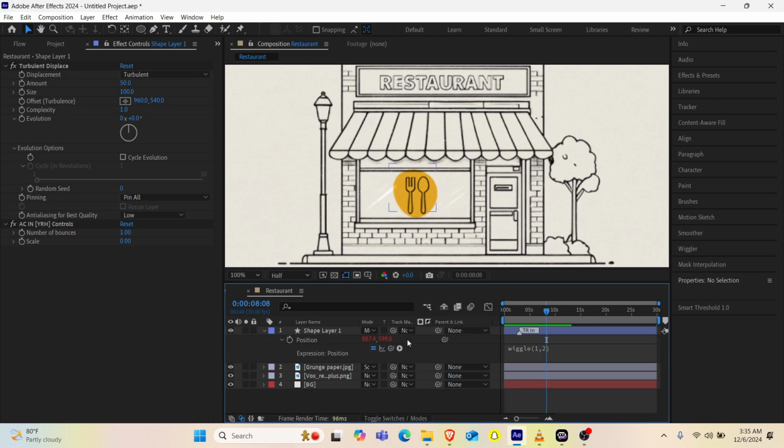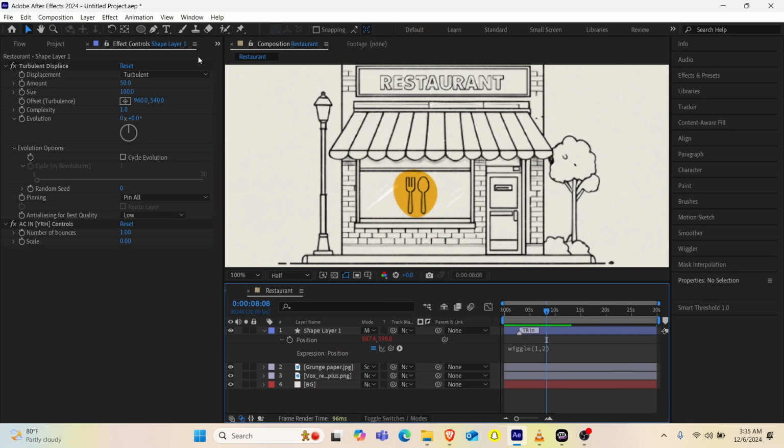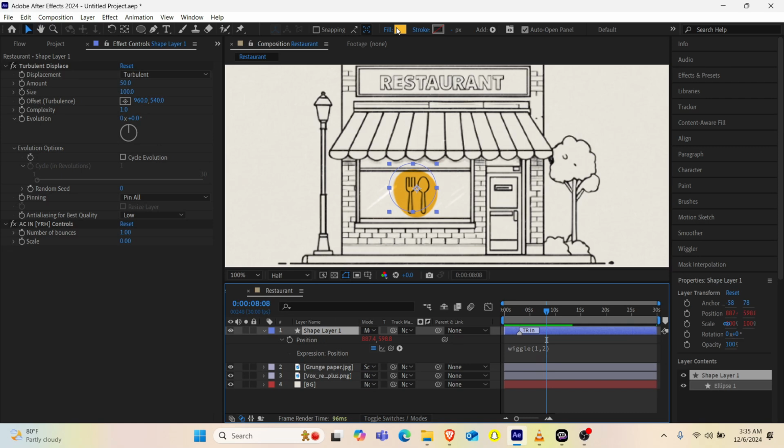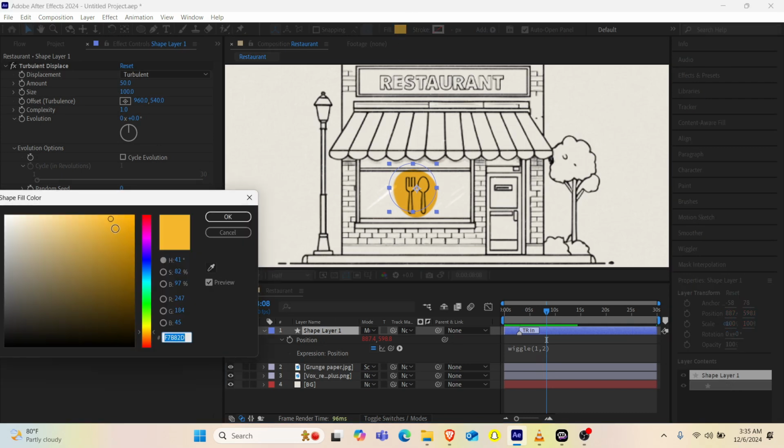Get it? Yeah. So I'll check my reference and see that I have to change the color of our shape layer. So I'll click on this, then go to our fill by hitting this, then I'll just change my color a little bit. You can choose to choose any color you want. I don't know why I'm changing the color, but I just prefer to use this.